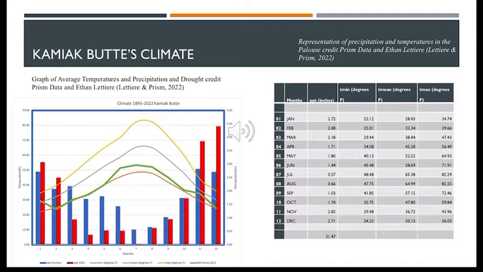In the table below, with data taken from the PRISM data site, I compiled the average temperatures and average precipitation per month. It is shown that Kamiak Butte has relatively low inches of rainfall, with low temperatures in the winter and moderately high temperatures in the summer.